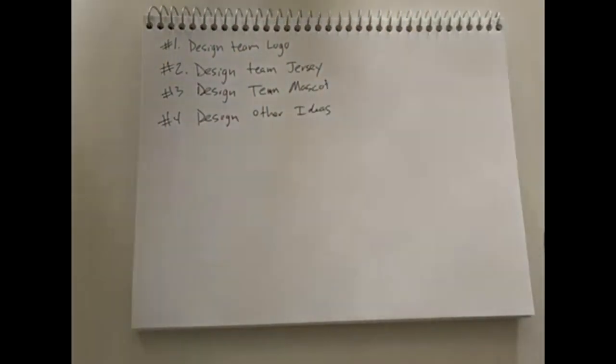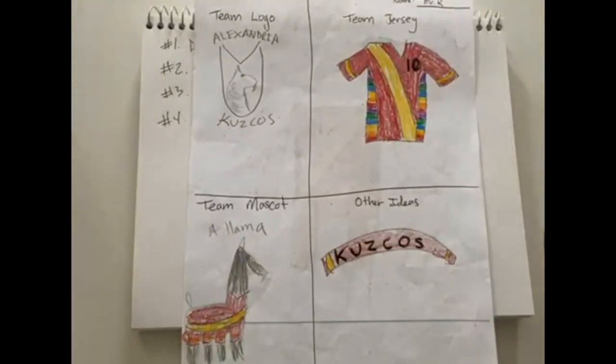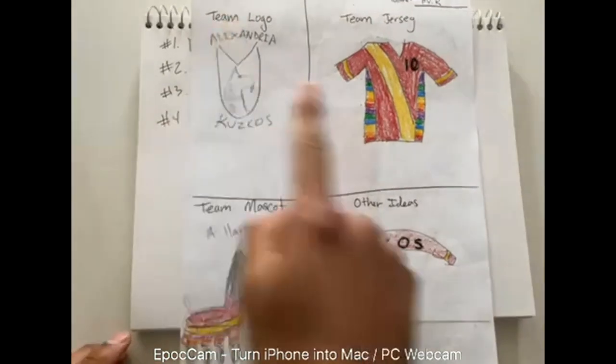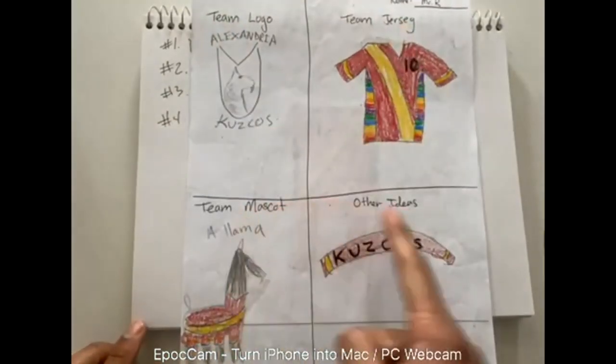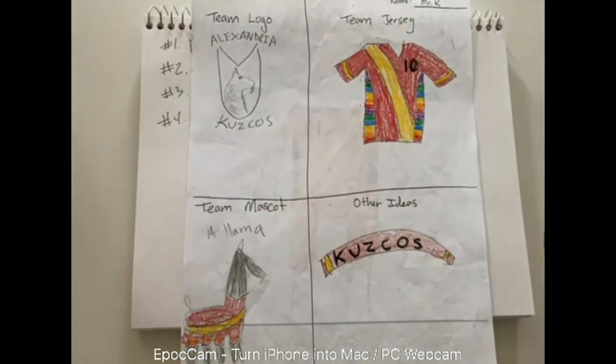I'm going to leave this so you guys can look at it again. This is what you could write on your piece of paper: a place for your team logo, a place for your team jersey or team mascot, your other ideas, the name of your team, and then adding the colors. Make sure the colors pertain to the culture that you researched. And next week, I will show you what we will be doing next.